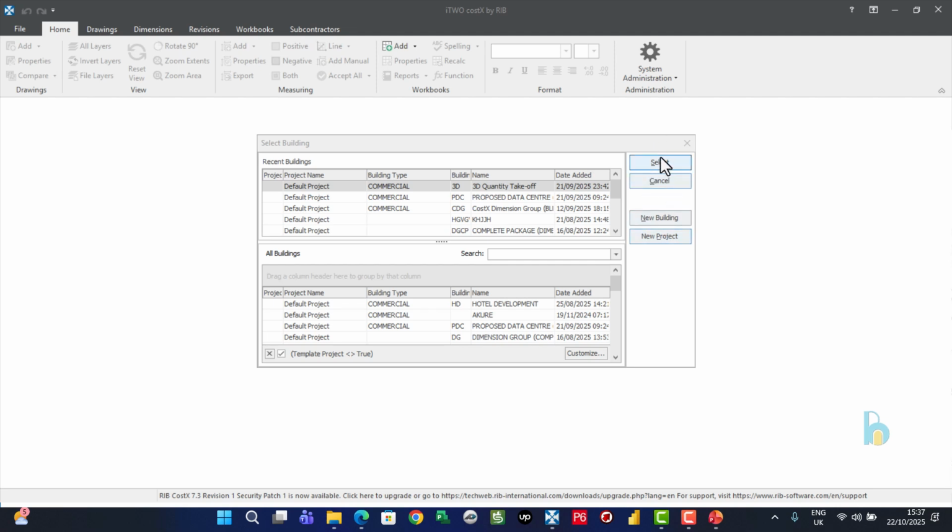Here, basically, you select a project, whereby if you have a previous project. If you don't have any, you are going to have a blank page here. So here you see new building and new project. There are two different things. In CostX, when you create a new building, that is when you create a new project.